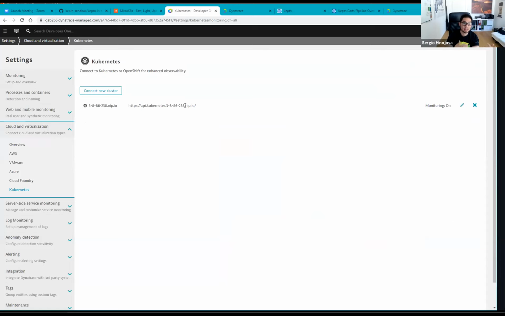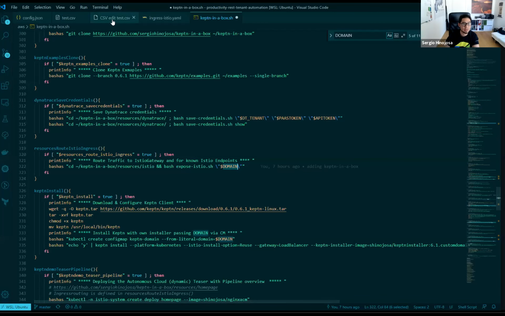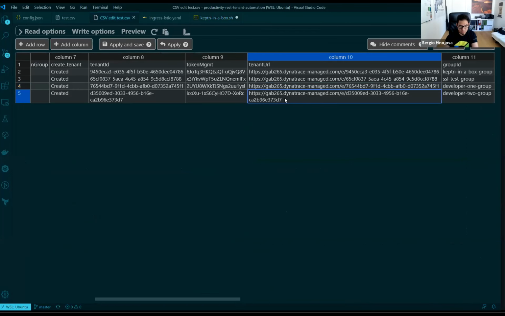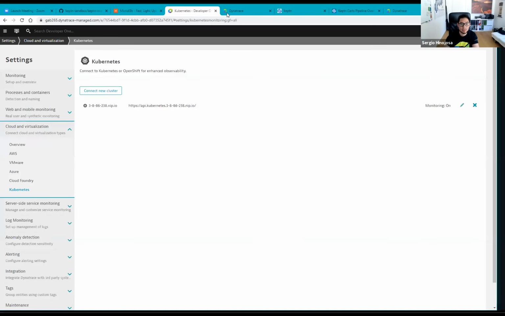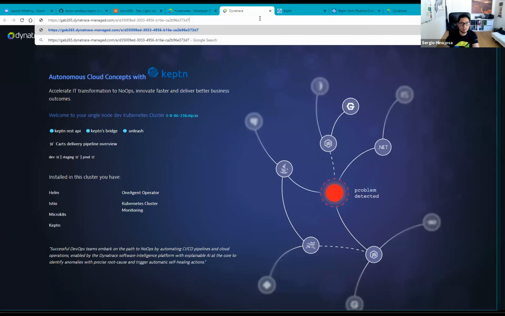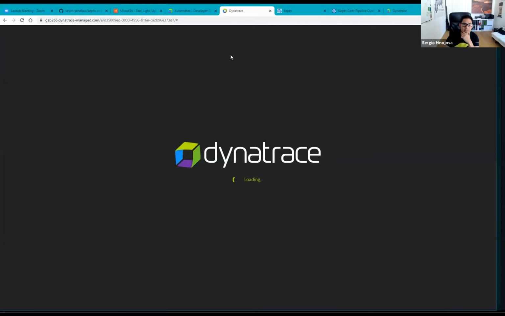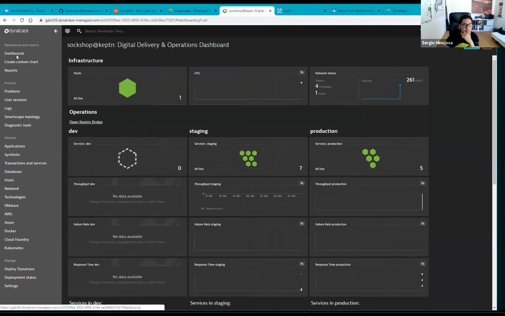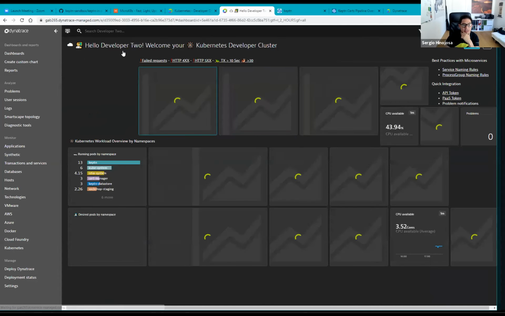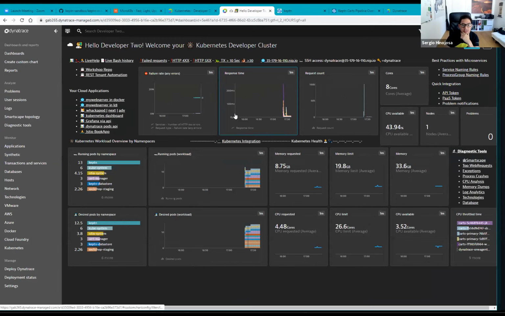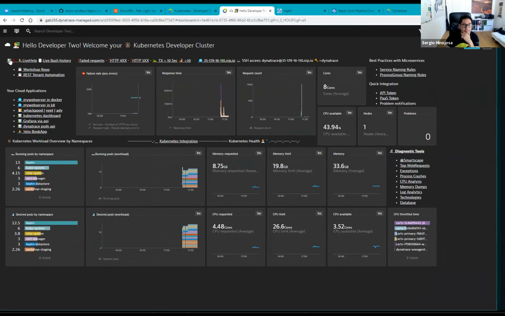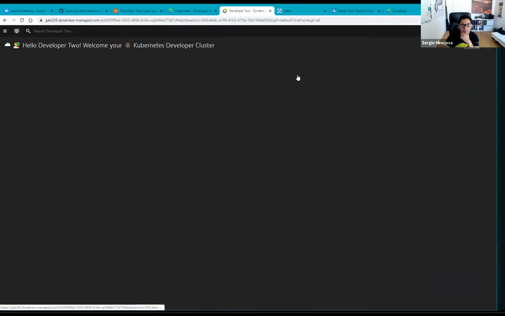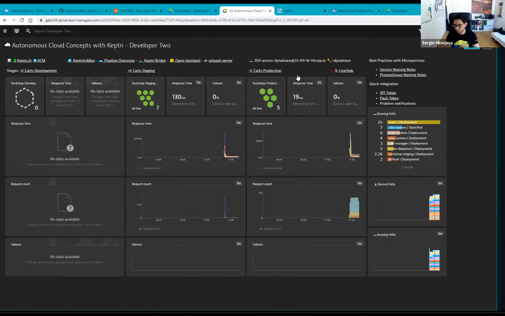And this happens automatically. I can switch now to the other environment, so you can see, for example, if I look at the CSV file, this was developer 1. Let's take a look at developer 2. Right? And developer 2 will have the same. So this is the Keptn dashboard of developer 2, and there it is. Hello, developer 2, welcome to your Kubernetes cluster. Right? So, yes, that's pretty cool.